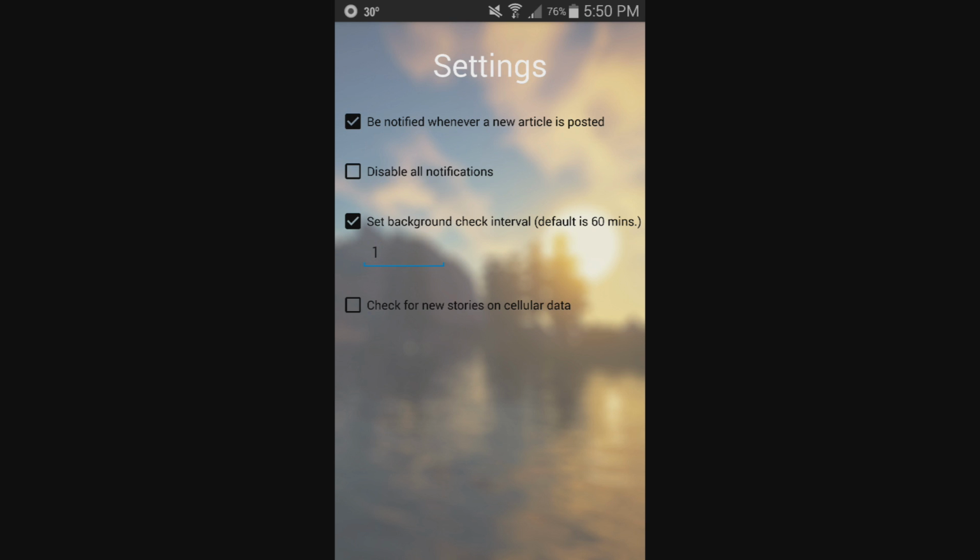And then there also is one where you can check for news stories on cellular data, because by default it only checks on Wi-Fi. And the reason for that is just the data caps and stuff. I don't want to deal with people going over the data cap and then getting mad at me. That does happen to developers, so I just want to avoid that. So by default it only checks on Wi-Fi.